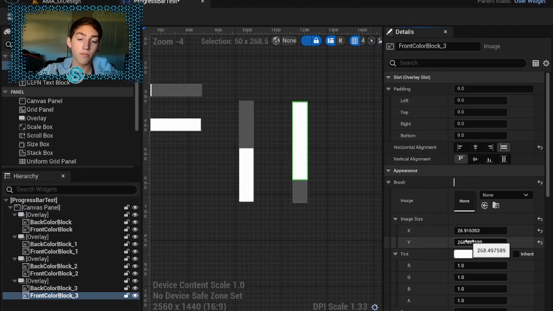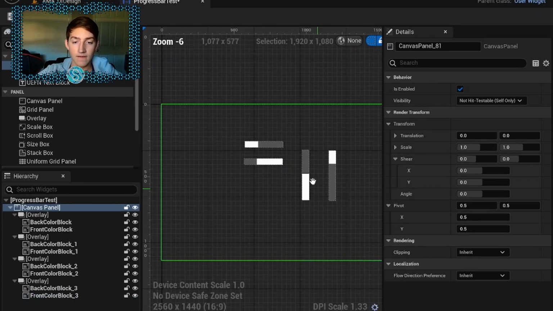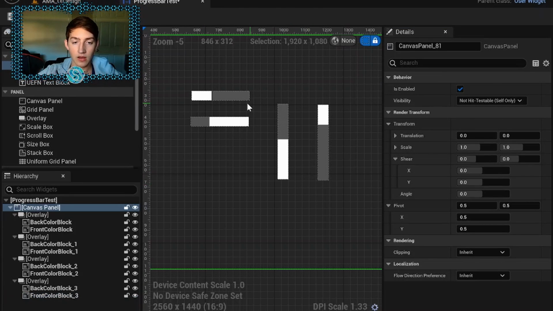And that's just the core principle behind this widget. I'll talk about how to deal with scaling at the end, but that is the core principle behind this.